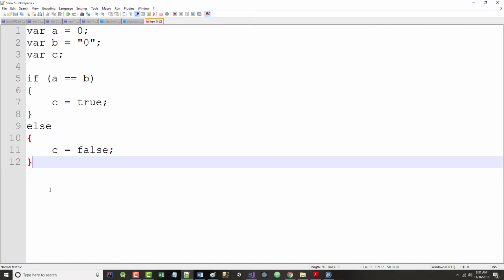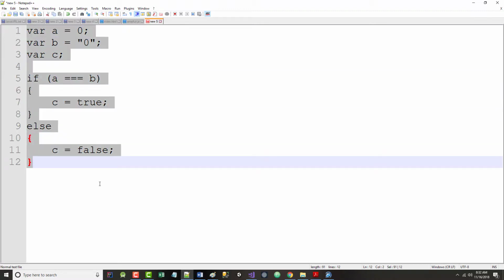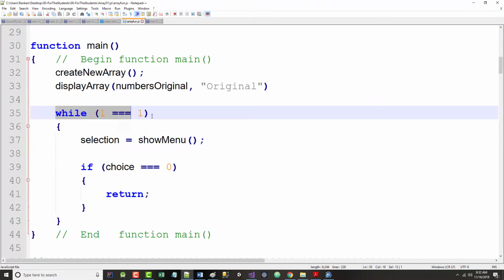On the other hand, if I do this, now it's false. Because what it does is it compares not only the values, but it asks, are they the same data type? As soon as it says, no, they're not the same data type, it's automatically false. The reason I'm showing you that is, if you notice in here, I said while 1 equal 1.